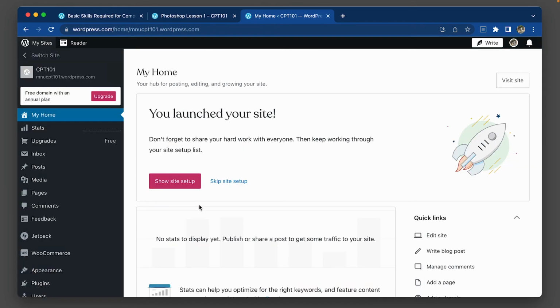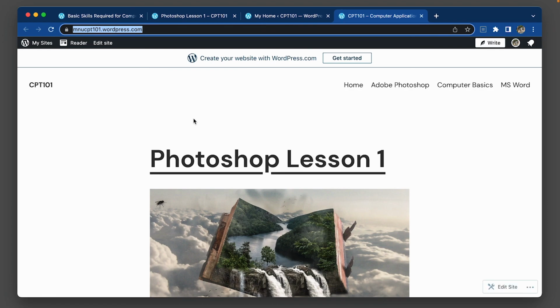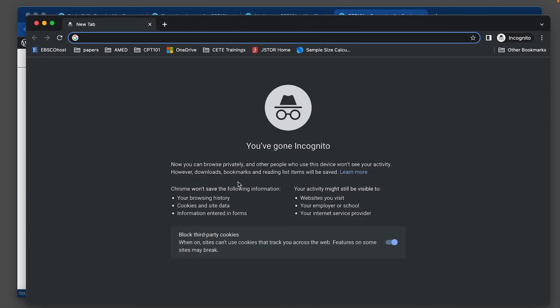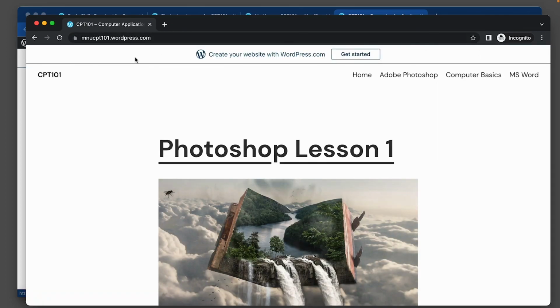With that, your site is launched, and now your users will be able to see your site with this link. Let's see in incognito mode. As you can see, the site is available for the public now.